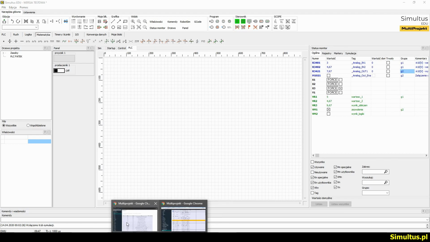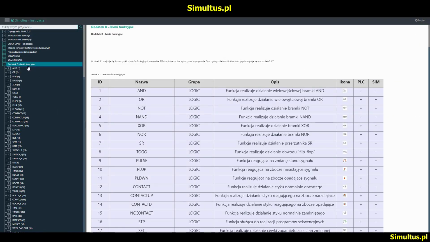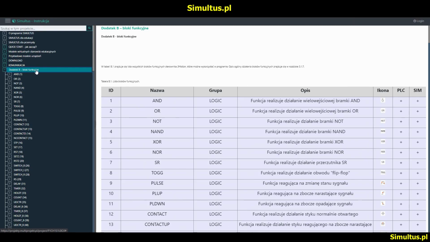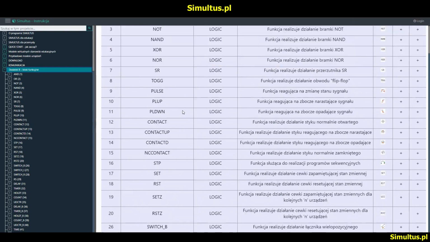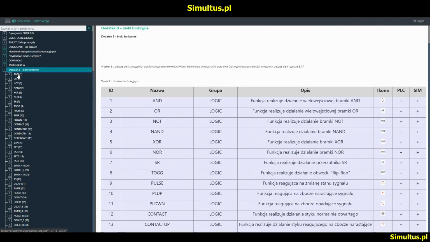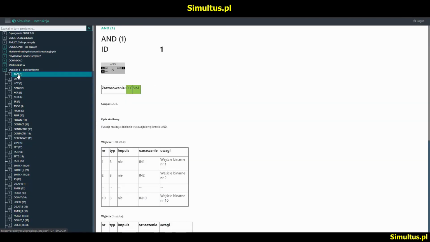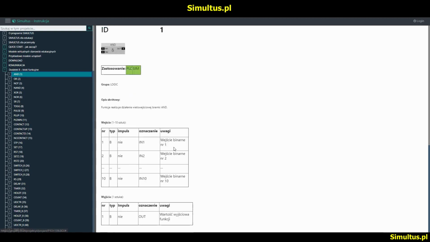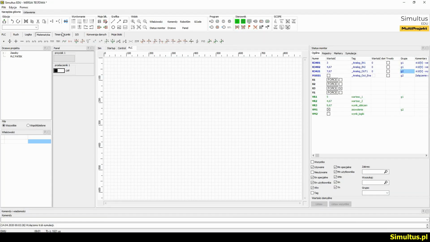A detailed list of function blocks is available in the Help section under the chapter called Appendix B, Function Blocks. Each of these blocks is precisely described in the chapter's subsections. We also have access to the description of every specific block from the tabs, after right-clicking its icon.